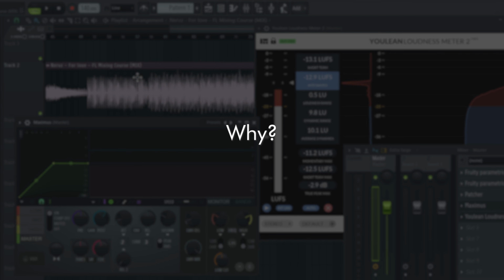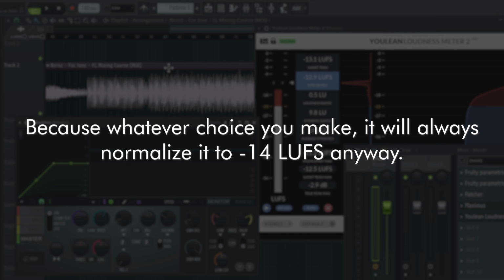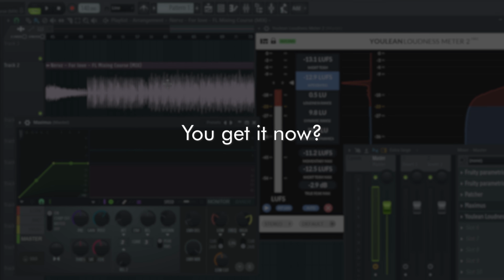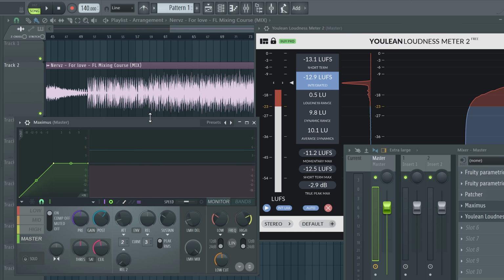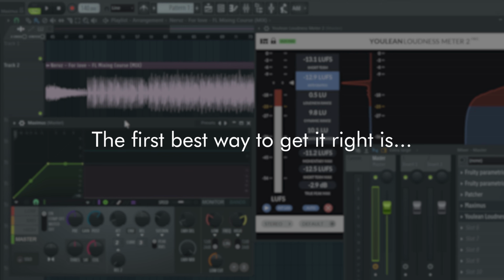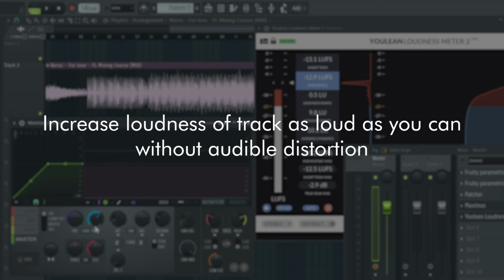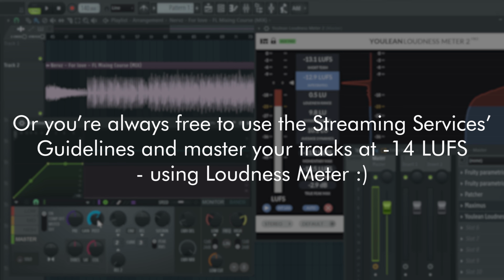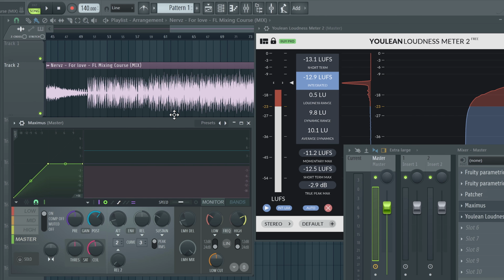If it were true, whatever choice you make, it would always be -14 LUFS, and you are the producer or mastering engineer, and you are deciding how loud your song is. The first best way to know what loudness you should hit is to take your track as loud as you can without getting crazy, so without getting audible distortion. That's what we did. We didn't have to look for the LUFS, we just took it up as much as we can without distorting our track.